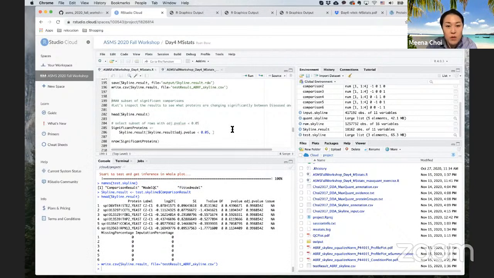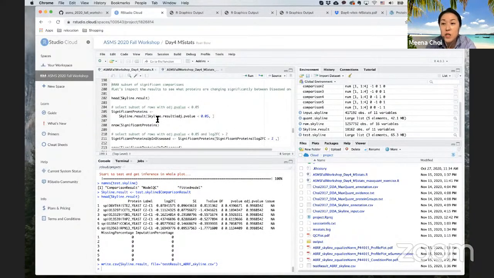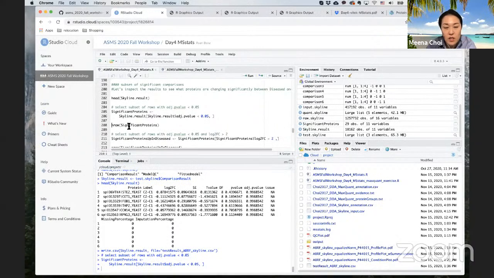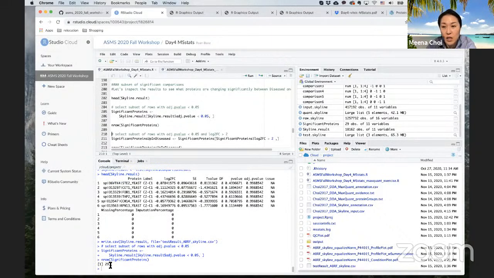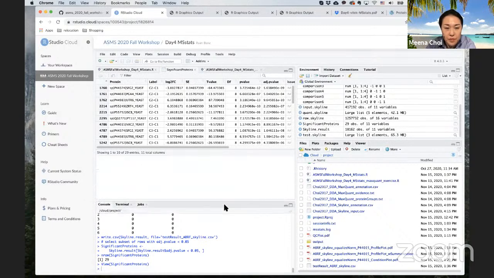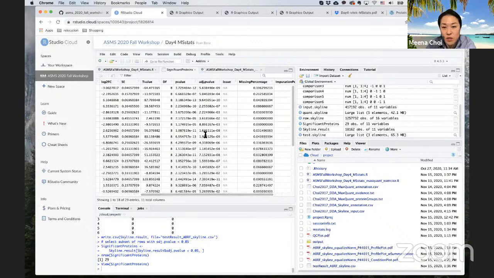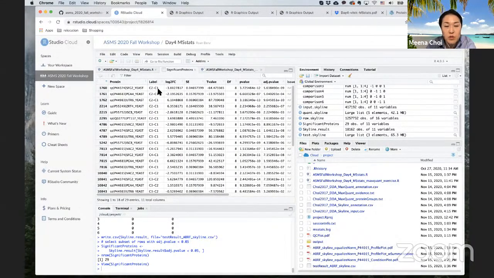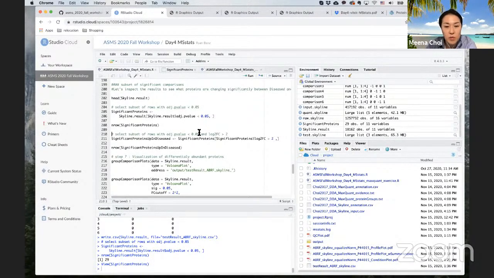Okay, but I want to see only the significant proteins or significant comparisons. In that case, we can use what we practiced the last couple of days. Here, from the skyline result, I use the square bracket, then a comma, and I want to get the rows where the adjusted p-value is less than 0.05. And I save this as significant proteins. Then let's check it. nrow means the number of rows. There are 29. Let's see significant proteins. It shows the rows with adjusted p-value less than 0.05. For example, here, this protein for the specific comparison, this much, and this is the adjusted p-value. So you can get the subset of the significant proteins only.